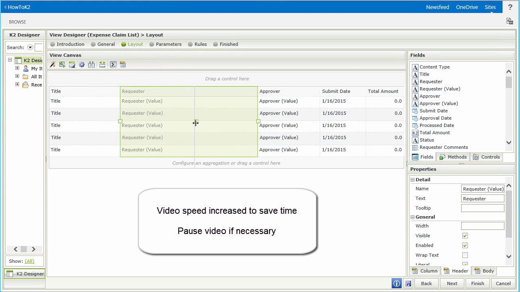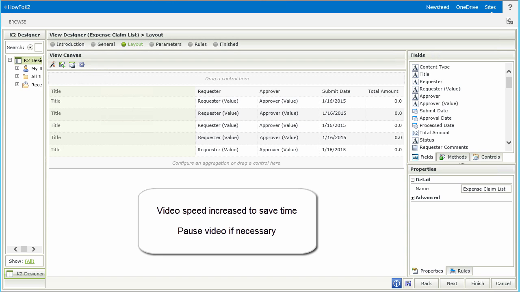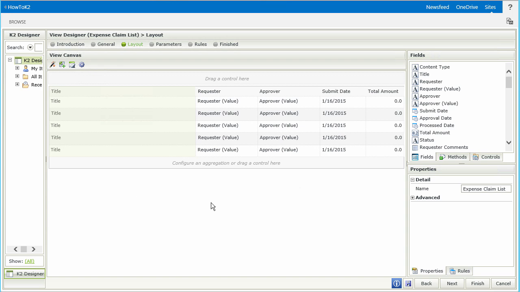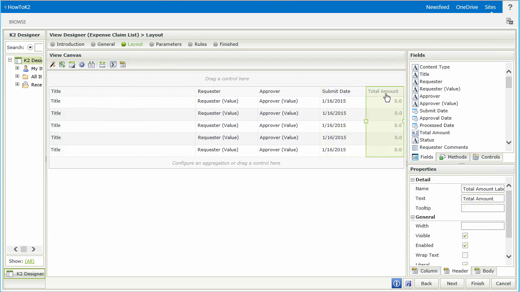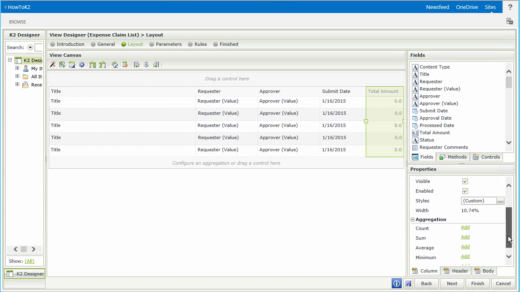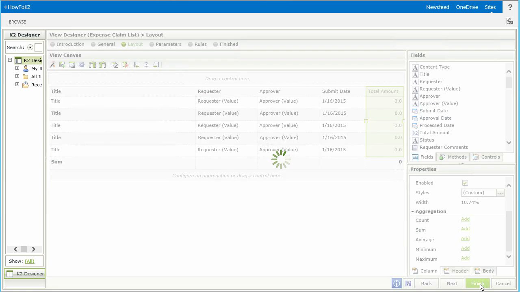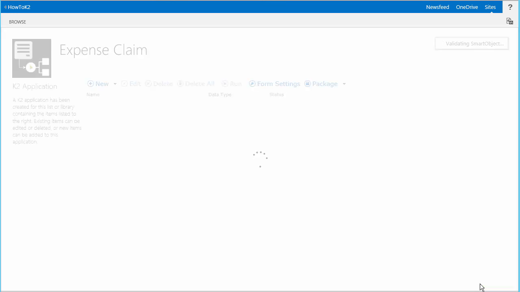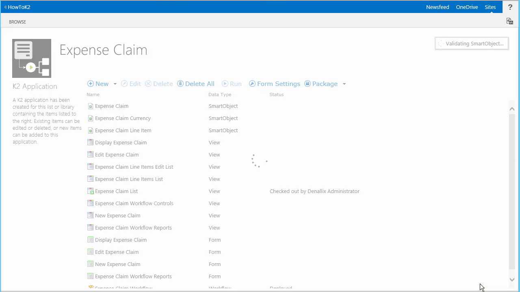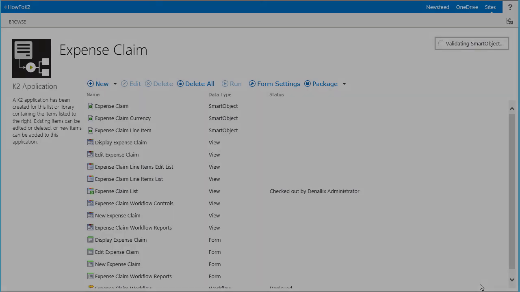This may take a little bit of time to play around with, but once you're ready, select the Total Amount column, and then over here on the right, select the Column tab, and click the Sum Aggregation to add a sum total for the total amount. That's all we need to do on this view, so click Finish to return to the K2 Application Elements screen. A quick review here. Basically in this step, all we did was create a read-only list view for expense claims. We're going to use this view on the dashboard form in a later step.